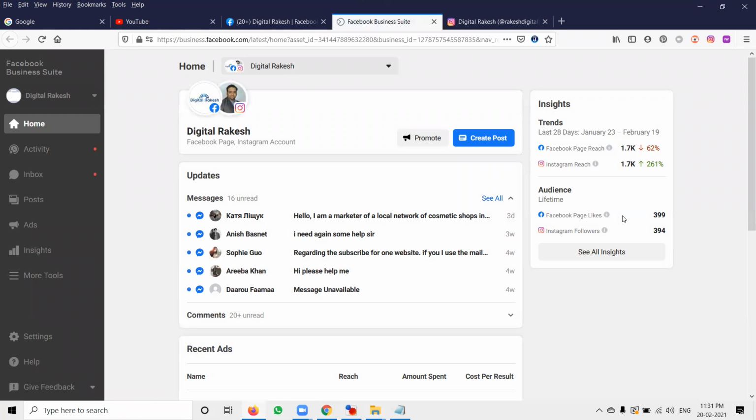So what do we do in this option? In this we can post images and videos at a time on Facebook and Instagram, without using Facebook Creator Studio. Some people don't know about Facebook Creator Studio. If you know about it, you can use that option also. The second option is called Facebook Business Suite. This option is available for mobile users and desktop users.